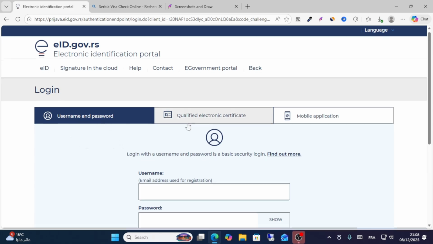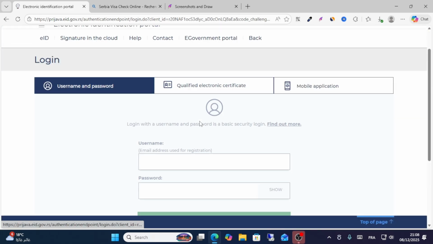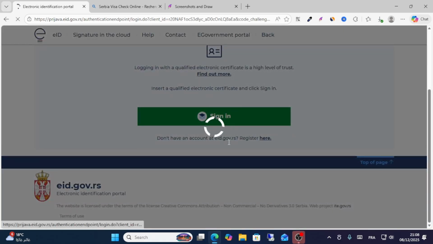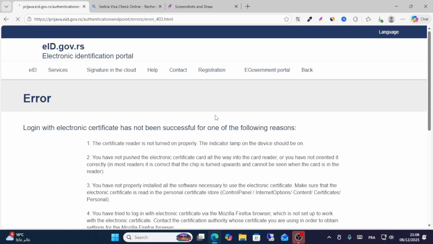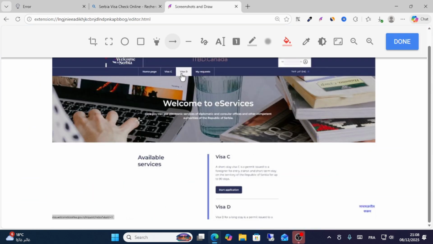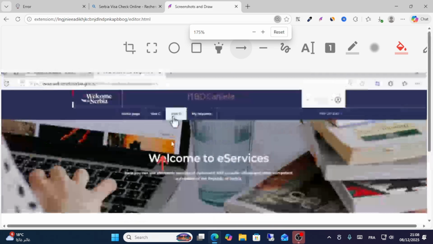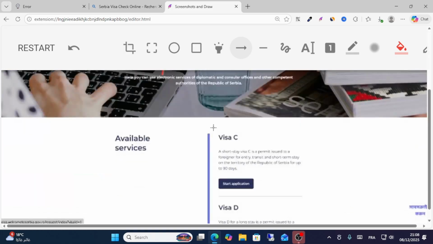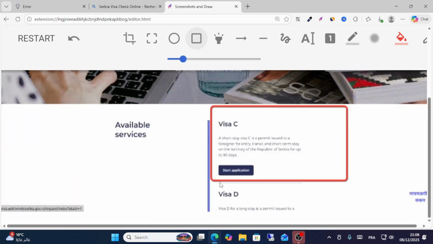You have a username and password to log in to your account, sign in with all your information here. After you click on the sign in option with your details, you will open your account, friends. After opening the account, look for Visa D. You have Visa D, Visa C. You have My Request. Just click My Request here, and then you can check your state here.